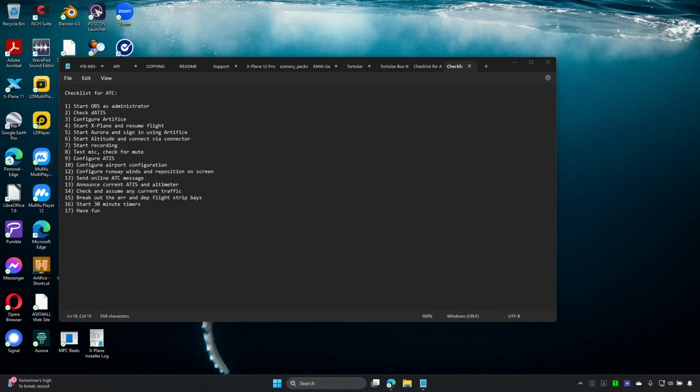So hi, today I'm going to go through how to set up my workstation for IVAO and how to set up X-Plane 12 and TowerView. I have this checklist that I came up with and I'll put this into the comments so that if anybody wants to use it, they can, or modify it, whatever you want to do with it, feel free.